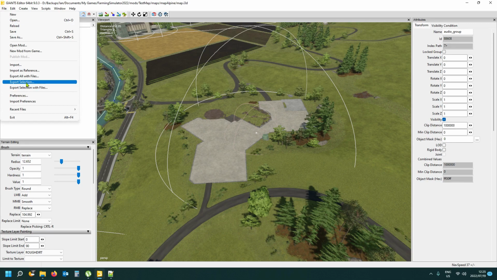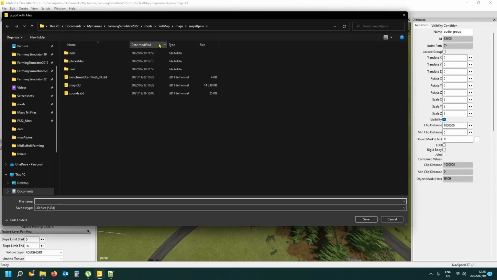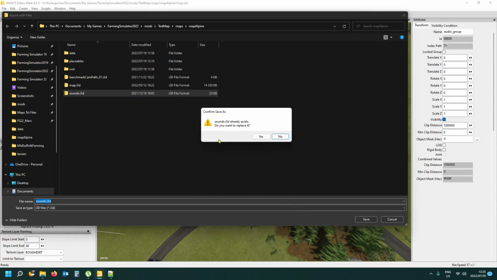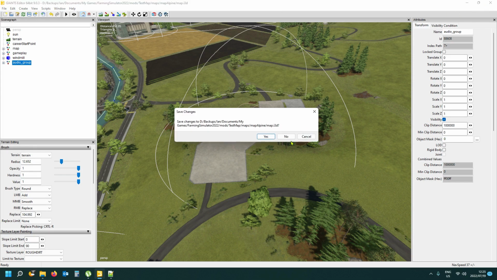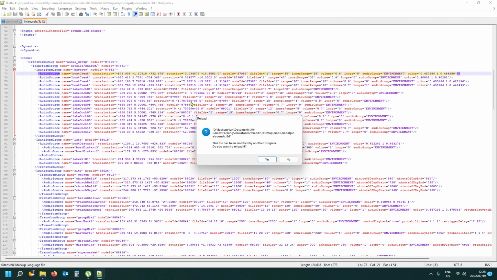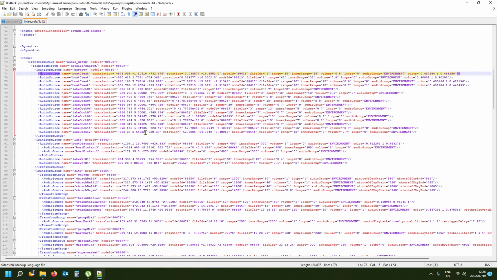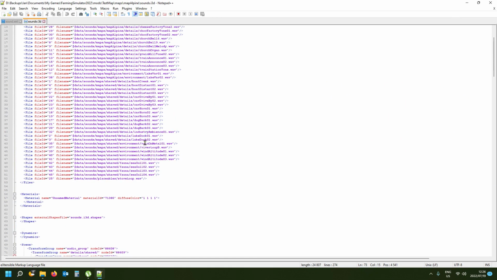We can just do Export Selection, and then go to the sound i3D, and then you go Save, and you say yes, I want to replace it, and that is it. Interesting. Okay, so now I'm not going to save. Remember I said don't save your map with that file in it. So we're going to reload the i3D for the sound.